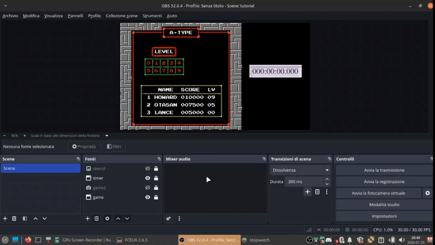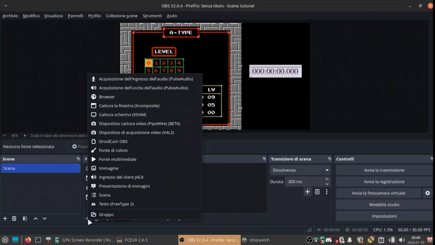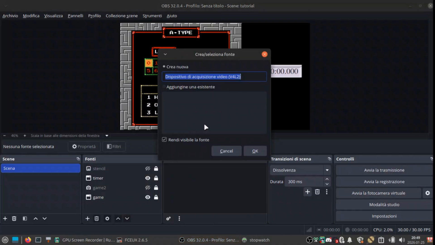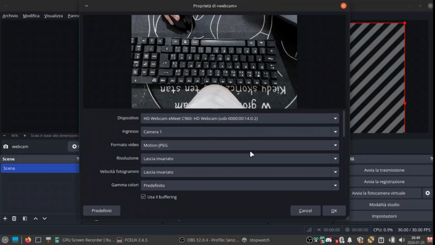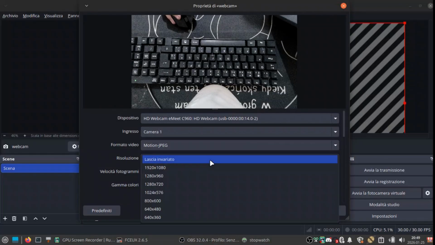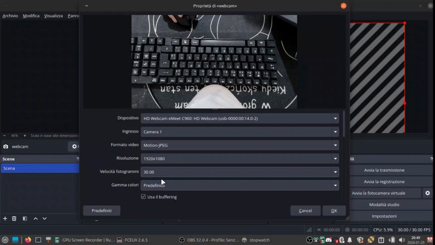Now let's set up your hand cam. Make a new source and choose video capture device. You can name it whatever you want. Choose your webcam or cell phone and do whatever settings you like. Then press OK.